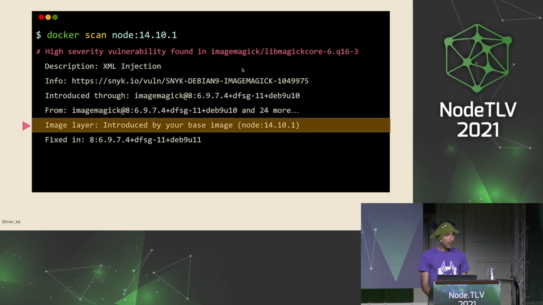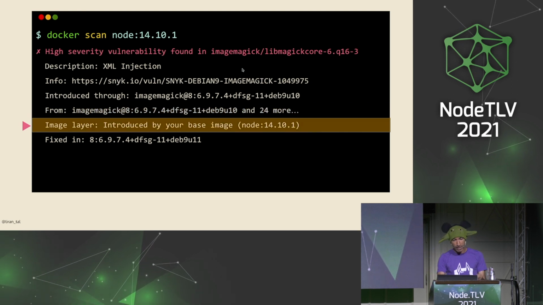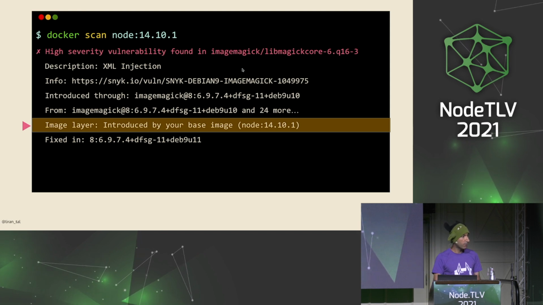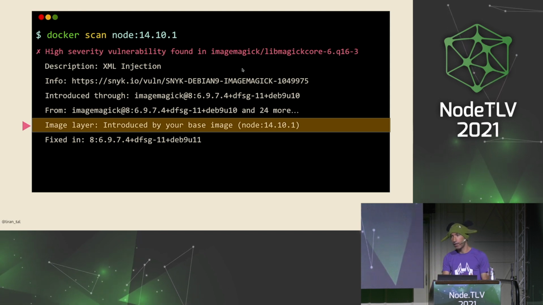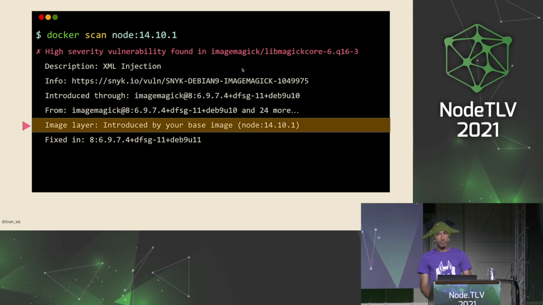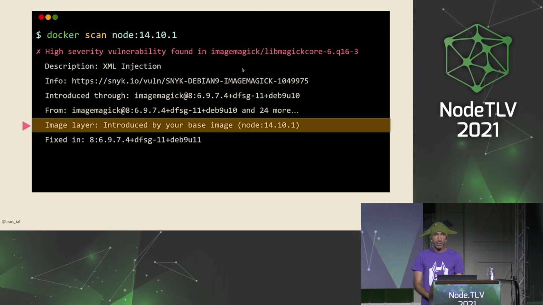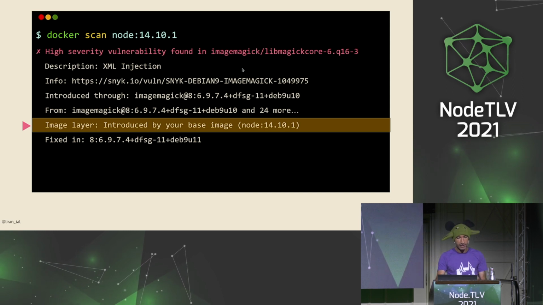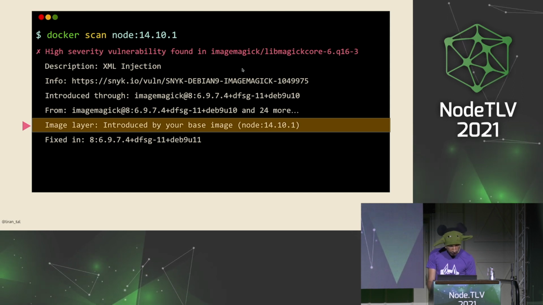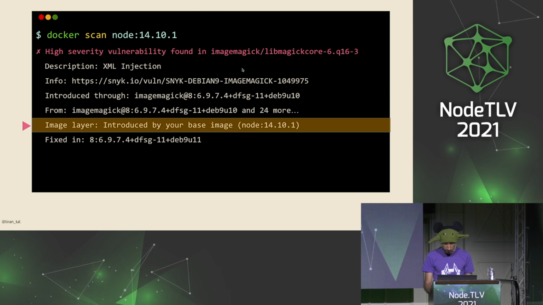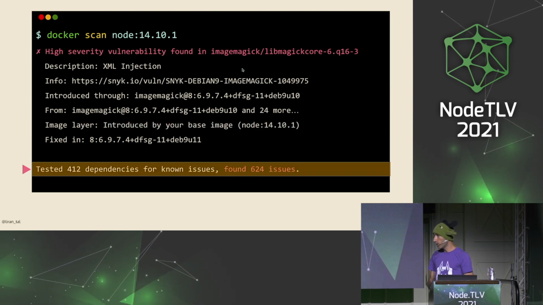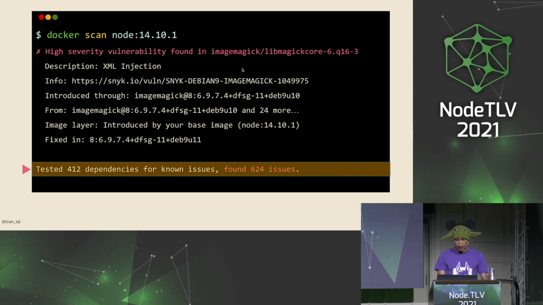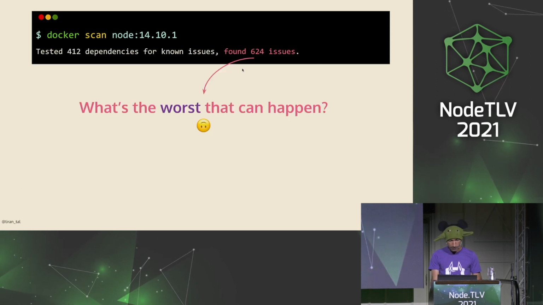Interesting. It's also coming from this specific image layer, which is pretty interesting and useful because now I know where it's coming from. It's not from an instruction that I added to the Dockerfile, like RUN apt-get install ImageMagick. It's not coming from that. Specifically, it's coming from the image itself, and there's a vulnerability there. High severity vulnerability, XML injection. Who knows? So at the end of the day, you come up with these 624 vulnerabilities. What do I do about it now?